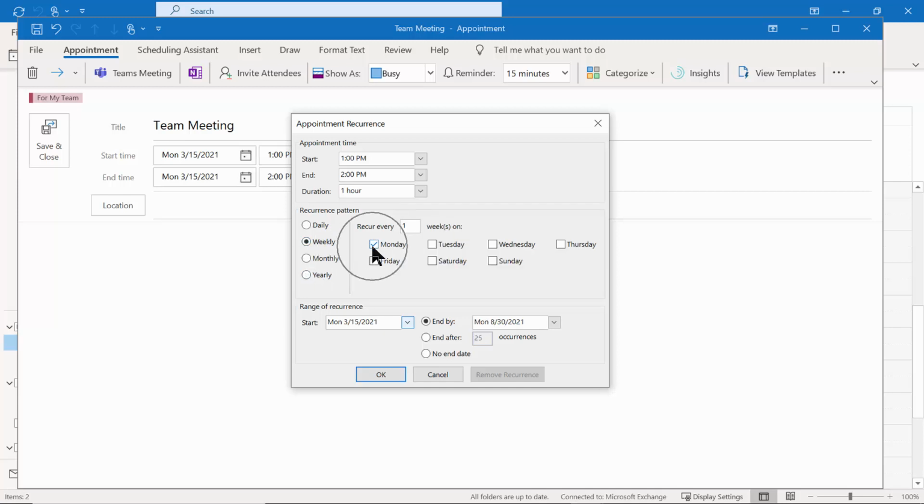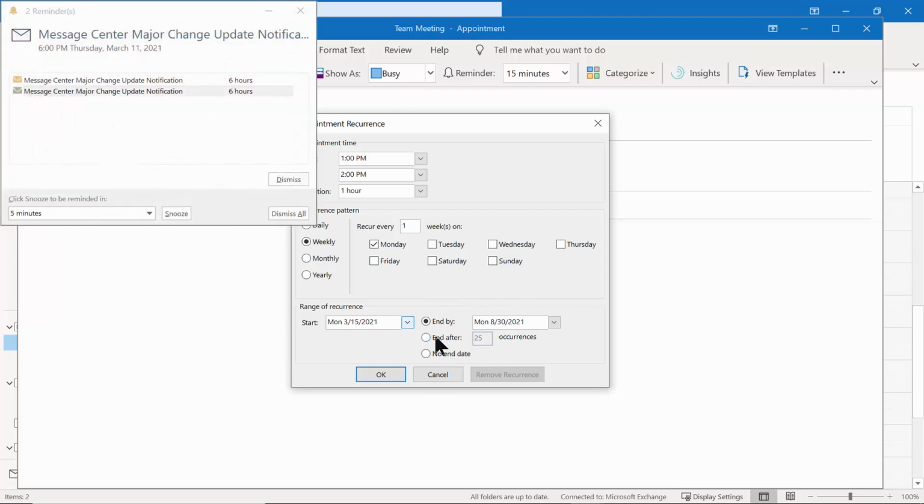Now, let's say if that ends on a certain date, then you'll put the end date here. Or it can end after so many occurrences. Or if you say no end date there, it'll just go way back into the future, and it'll still be there years and years in the future.